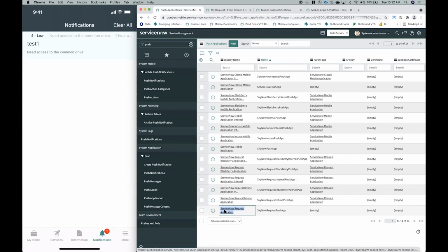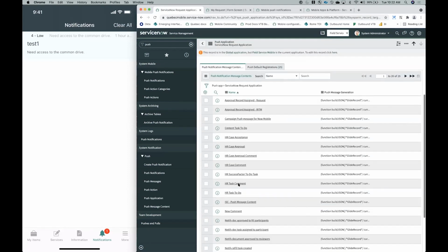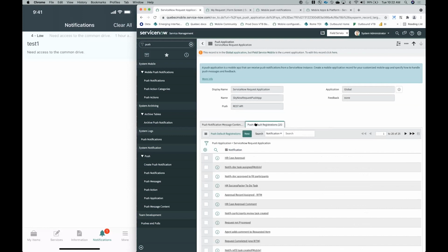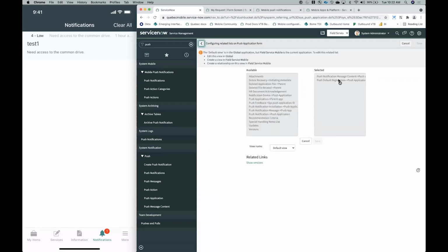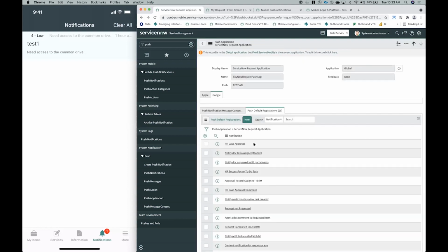So we're going to open this right here. And this tab called push default registrations, this might not automatically be turned on for you by default. So you'll actually have to go to configure related lists, and then you're going to pull over this thing called push default registrations to push application. That's the tab that you want. So let's go back. I already have the tab enabled.